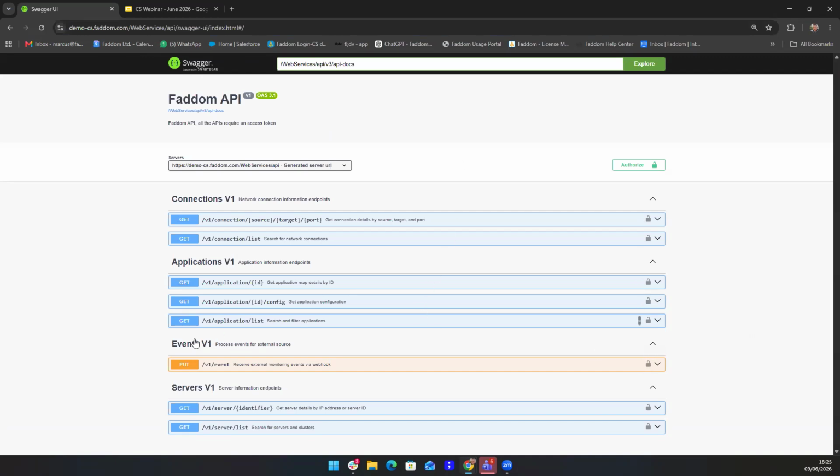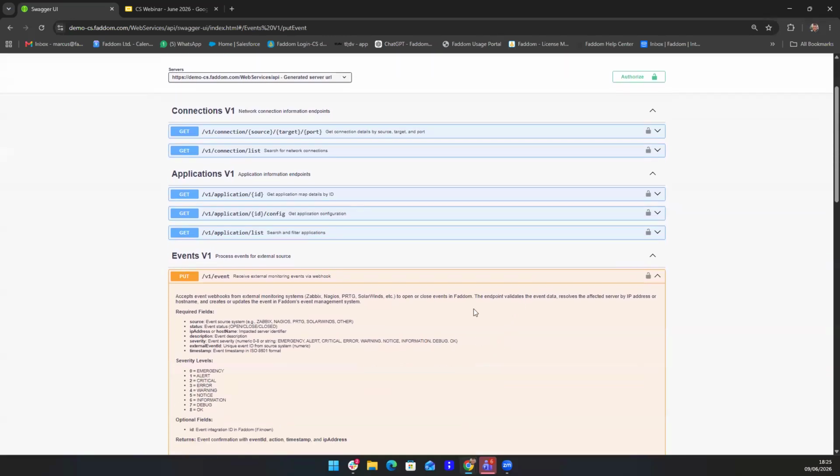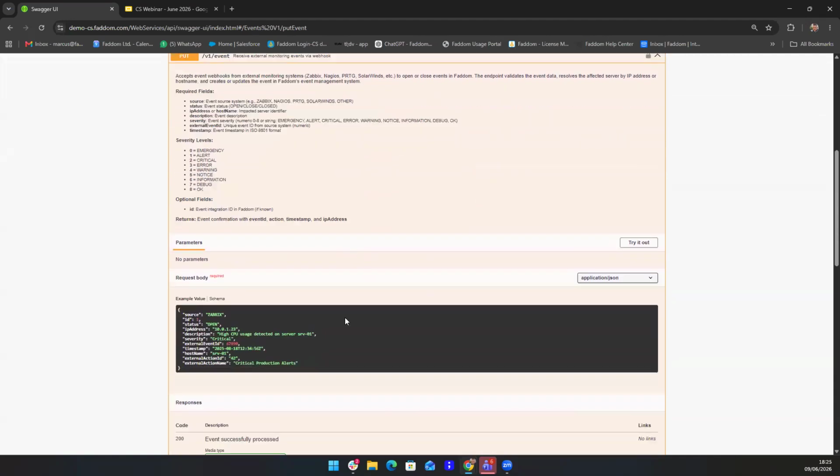Just as an example, our events API, this is only PUT, and this is how we ingest monitoring information. Really just about any monitoring tool, if it can send an API call to the Faddom server with a request body using this format, and here we outline what's needed and what isn't, we will ingest that information. It will show up in the maps just like you saw with the Zabbix alerts that I showed on the maps a little bit ago.